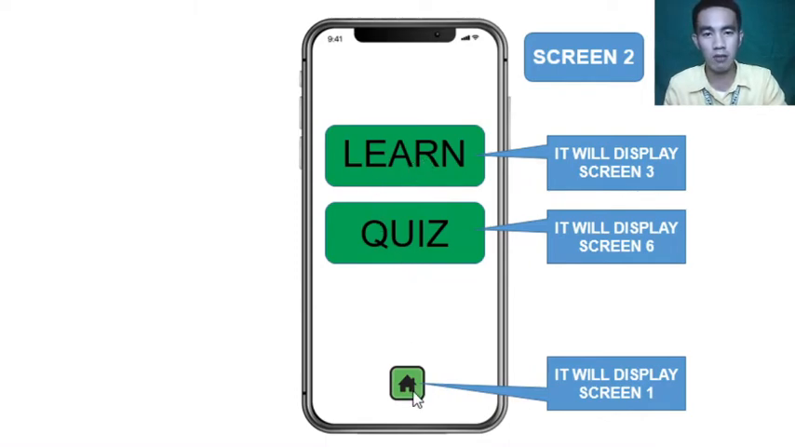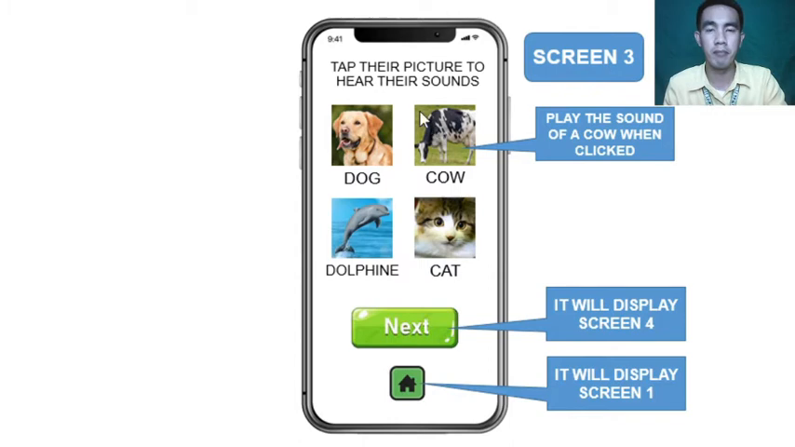Okay, kapag click niyo yung home, ito, babalik dun sa previous screen. So, ito naman, kapag click yung learn, magdi-display ito. So, when you touch, for example, ito, yung mga yan, meron siyang instruction, tap the picture to hear their sounds. For example, if you tap or click, press the picture of the dog, mag-play ang sound ng dog. Same through with cow, dolphin, wrong spelling pa yung dolphin natin. Walang E. And then cat.